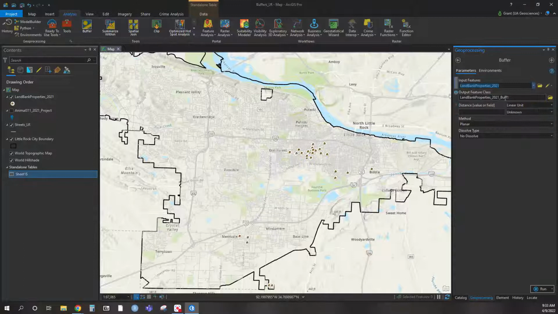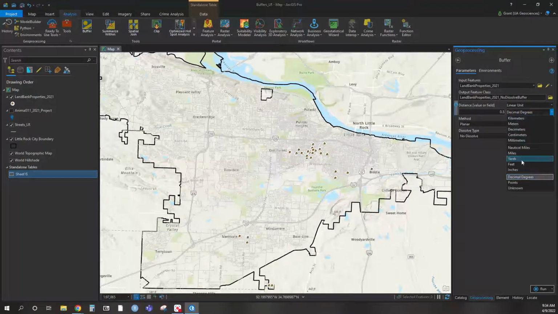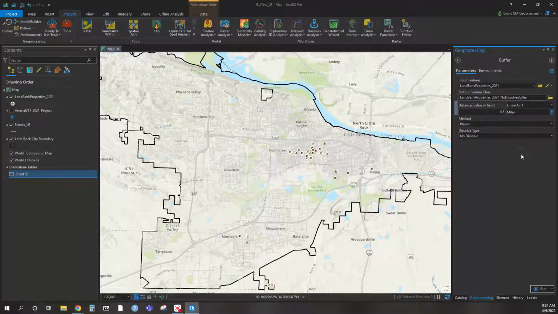I'm okay with that. All I'm going to do at the start though is put no dissolve, and I'm going to show you just the difference between a dissolved and non-dissolved buffer. For this one, let's go ahead and do 0.5. So we're going to do 0.5, so it's going to be half mile. We're just going to change it up on a couple of different ones.